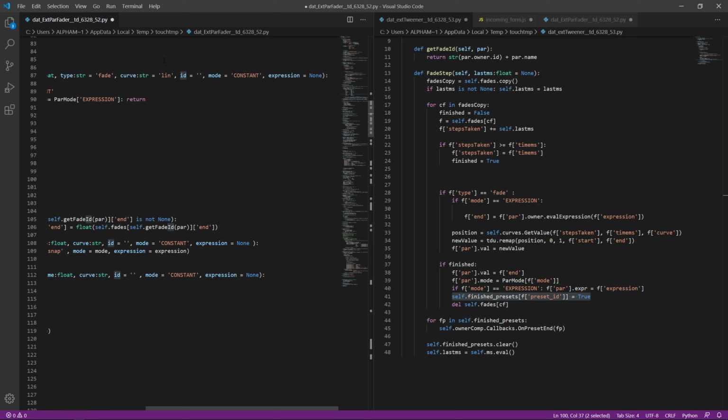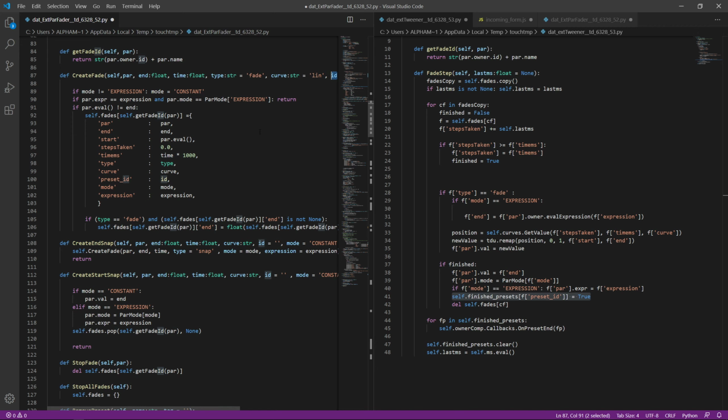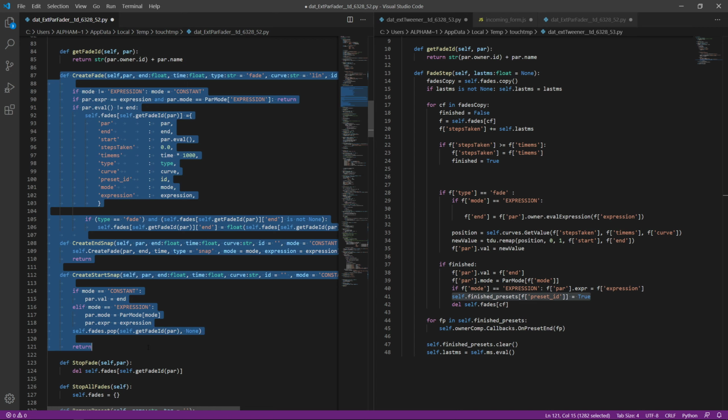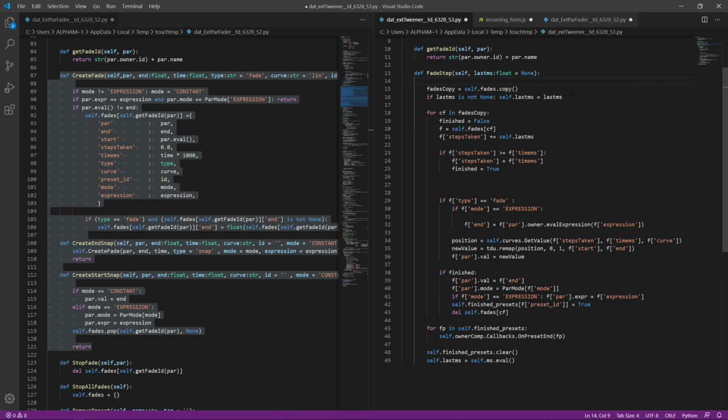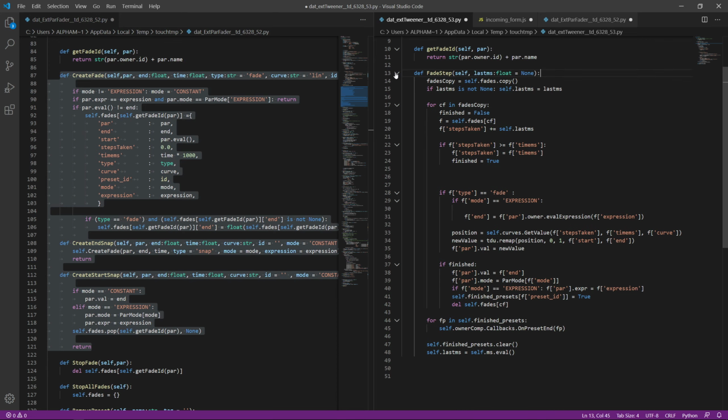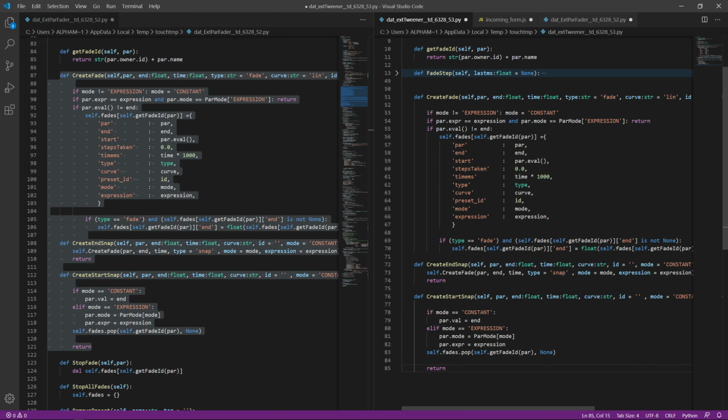Okay, so basically I'm just giving the fade an ID, and this could be anything. So it's not too bad. This is definitely something we can work with. Create and snap. Okay, so we need, I suppose, all three of them. So let's move this over here, all of this stuff.